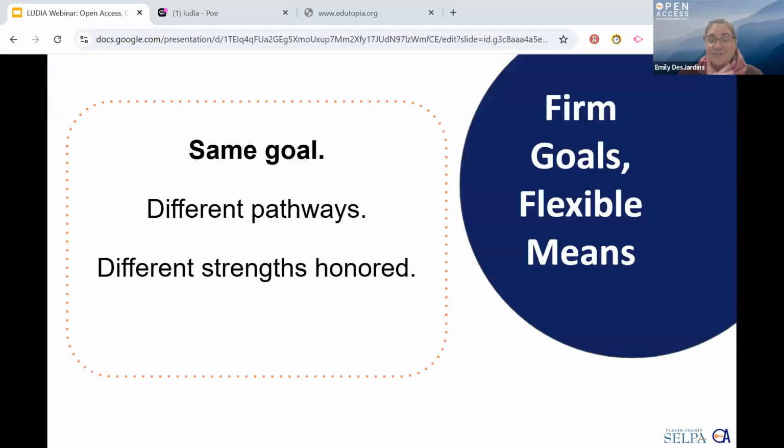So I'm going to pass this on to Fred to talk a little bit more about firm goals, flexible means. Yeah, it's kind of like rethinking and thinking differently about the goal. You know, there are different pathways to get to the goal. We honor different strengths that our students have.